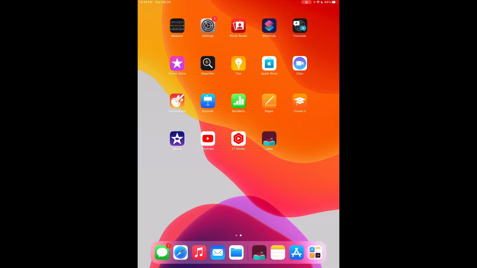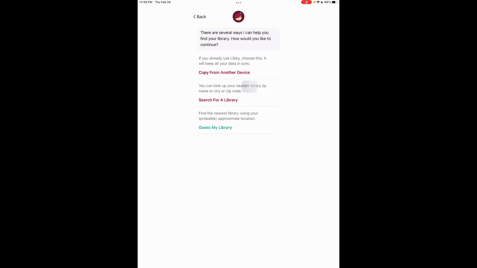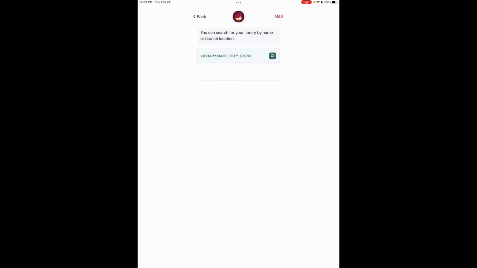The first thing you're going to need to do is to go to the App Store and download Libby. Once you have it downloaded, you're going to open up the app. You get a nice little introduction from Libby explaining that all the ebooks and audiobooks offered on Libby are due to the contributions of thousands of public libraries, which is pretty incredible. You can see that Libby asks if you have a library card. We're going to click Yes and search for Howland Public Library using Beacon zip code.